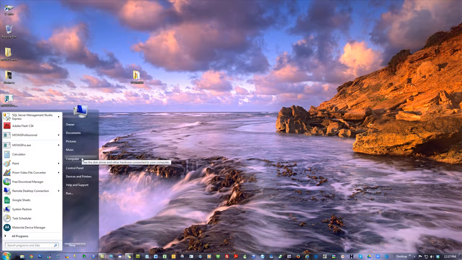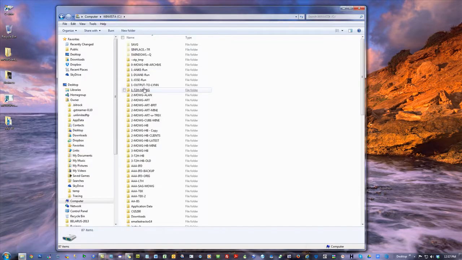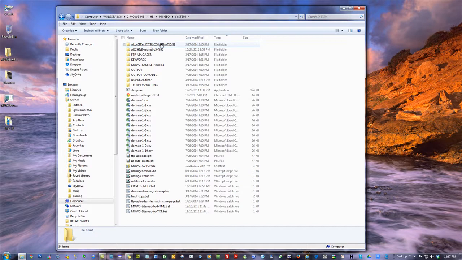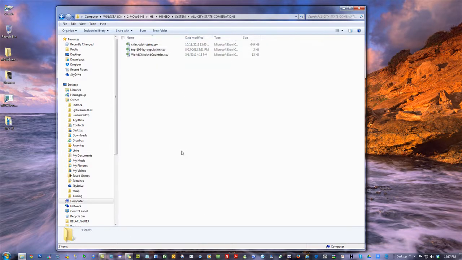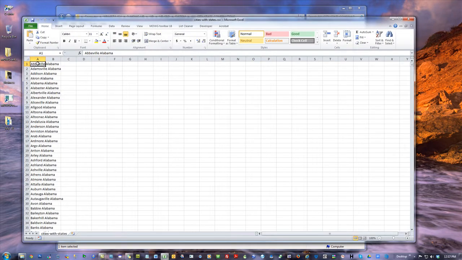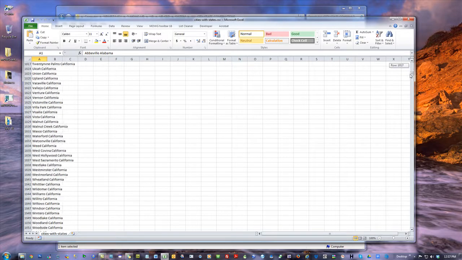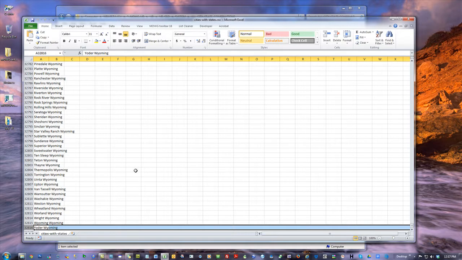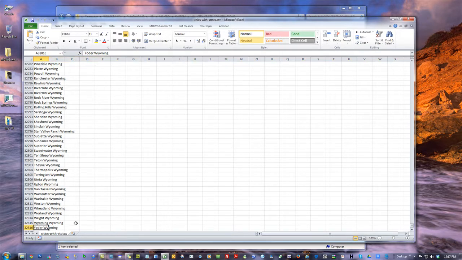Back in the old 2MOWG days, if you had 2MOWG HB, then inside any of the system folders was a folder called All City-State Combinations. And if you went in there, one thing it had was all the cities in all the states, starting with Abbeville, Alabama. After Alabama comes Alaska, Arkansas, and it goes all the way down, until you get 32,816 cities here, ending in Yoder, Wyoming.